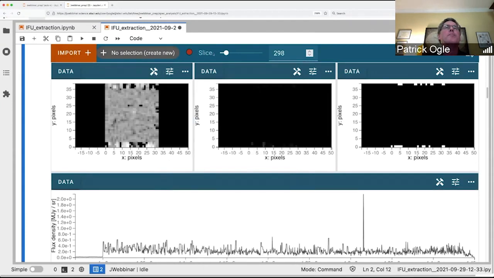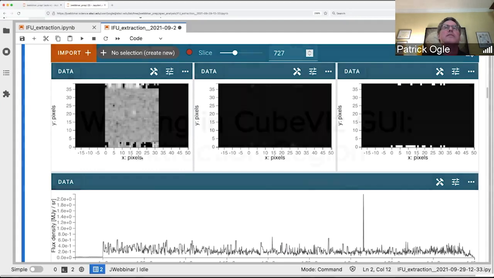In order to see a little bit better, you can scrub through the cube again, and you'll notice there are some bright pixels around here that are consistent through the slices.